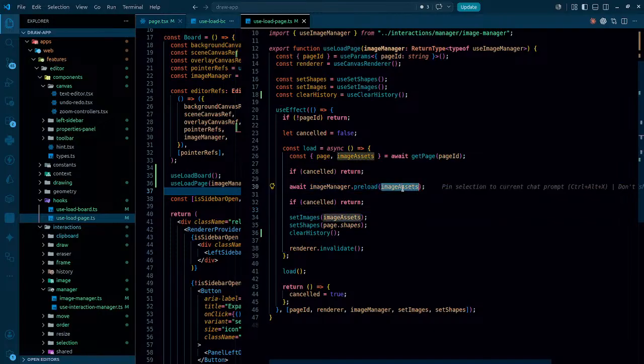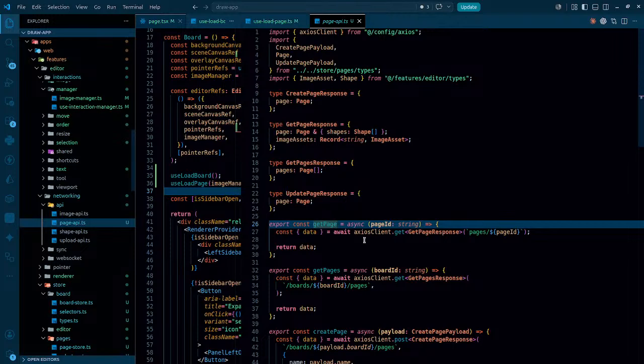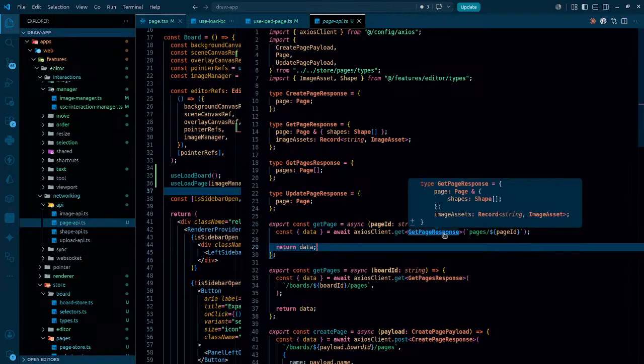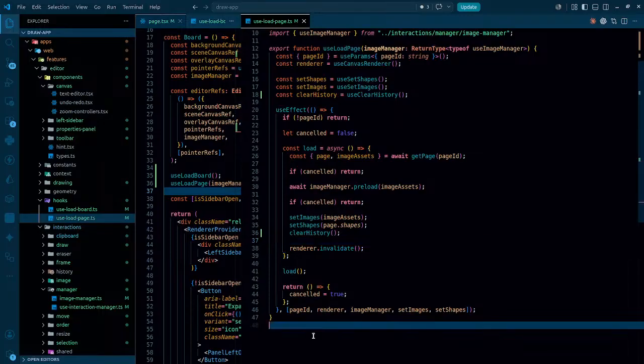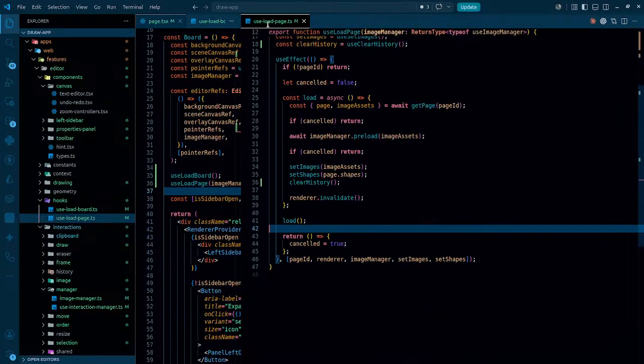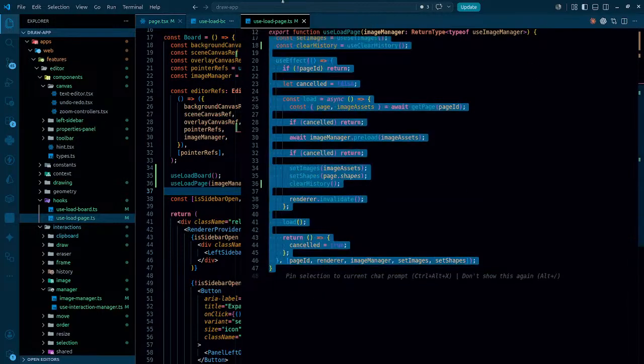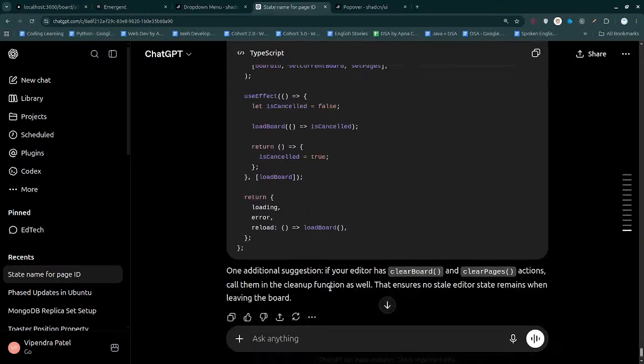We load image assets, and get page just returns us the info of that particular page only, obviously, and we are just saving it here. So this is sort of done already. So yeah, done. Let me give it to ChatGPT as well to see if it can make it better.